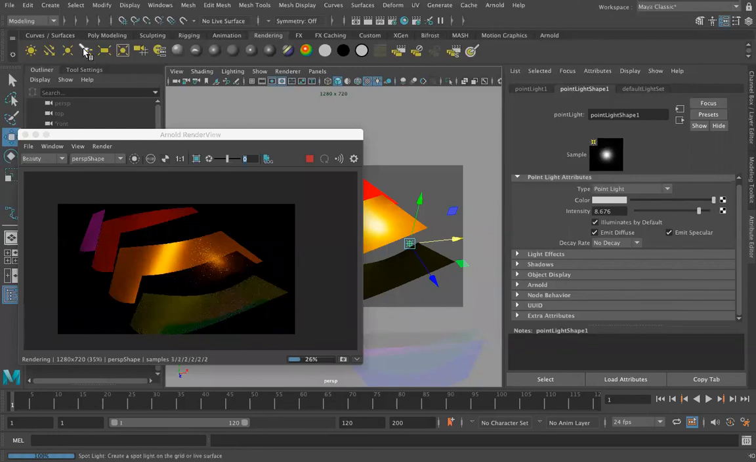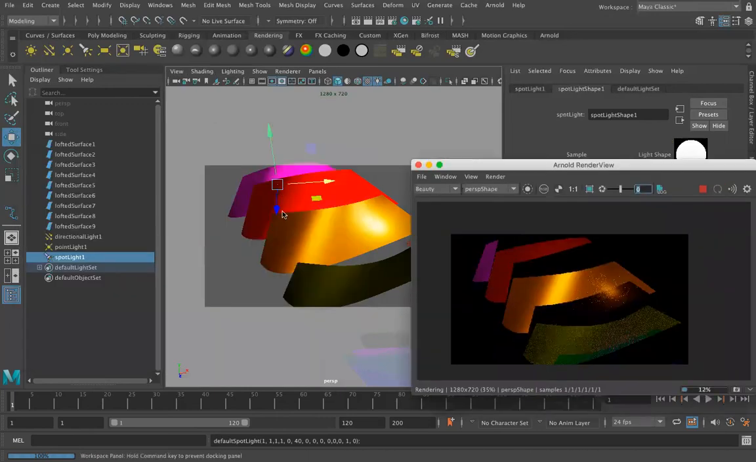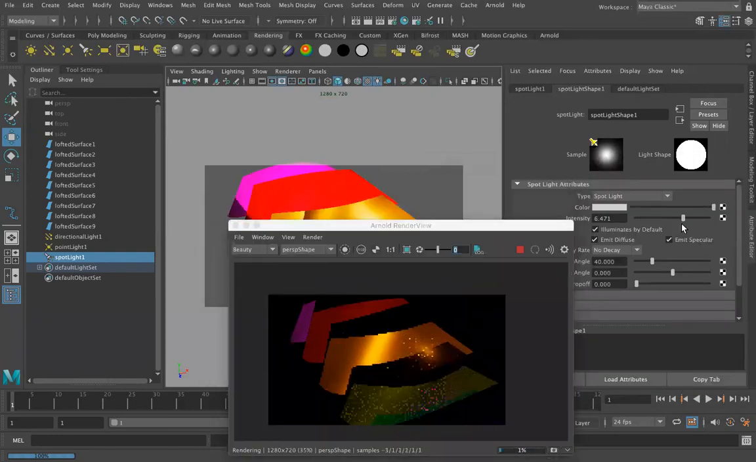Another type of light, the last type of light that I just want to show you today, is the spotlight. The spotlight works like a spotlight you would expect it to, which is that it generates a kind of point light in a particular direction. So again, there's a kind of falloff associated with it. Let me turn up the intensity of that spotlight.